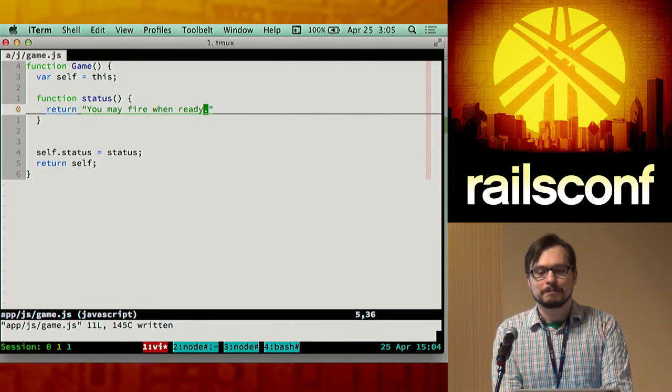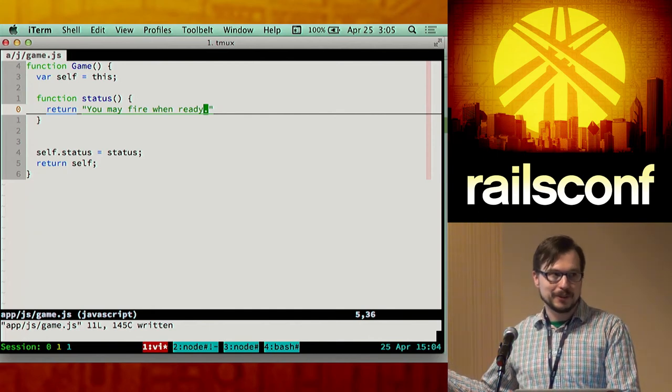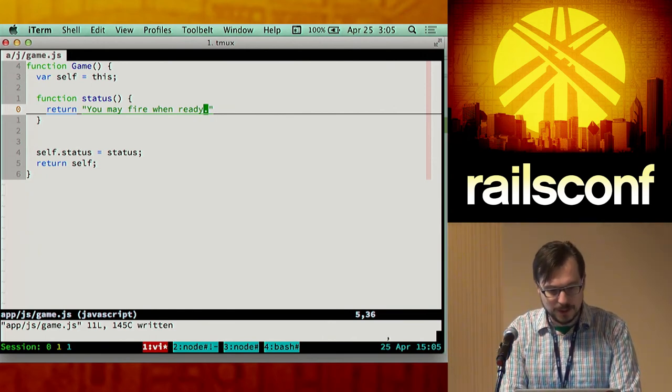All right, but this isn't reality, right? Because it's not hooked up to our DOM. So our user interface is completely disconnected from our test. So it's no good yet.